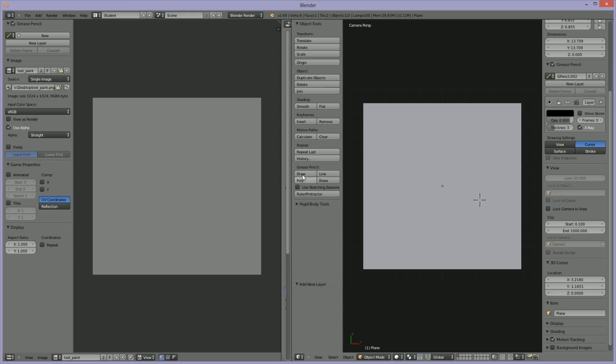Now, with this use sketching session, you have the options here: the regular draw, line, polyline, and erase. I'm going to use draw with my pen tool if I was going to do hair or something like that. If I'm going to do designs, I might use the polyline like this. Okay, something like that. Then you have to hit escape in order to stop it.